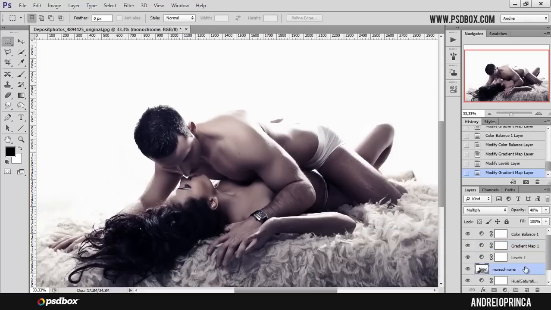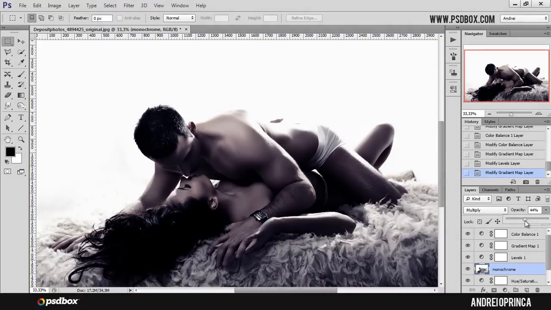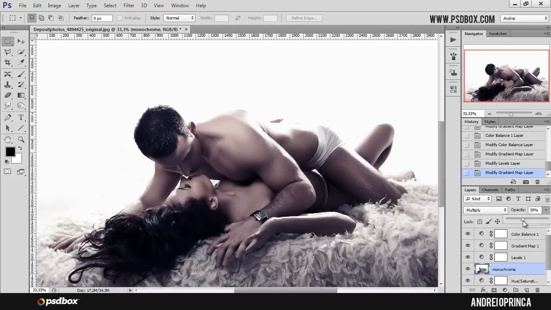And remember that you can also play with the monochrome opacity, so you can add more or less opacity. The higher the opacity, the darker the image, but try not to make it too dark, so I think I'll leave it to 35.